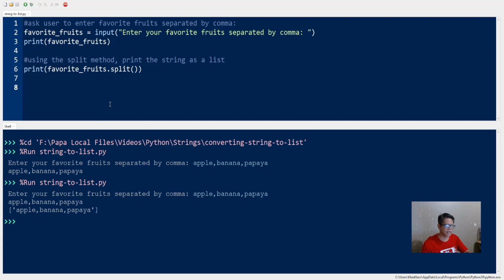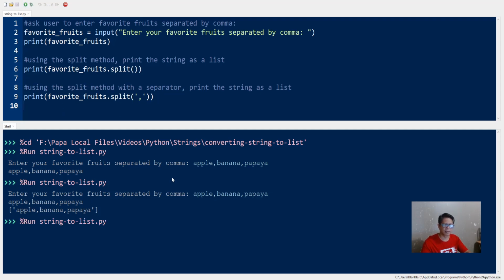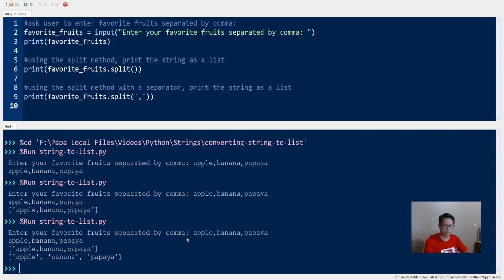In order to do that, we need to add our separator. Split, and then we put a separator enclosed in single quotes. Then we run it. Say apple, banana, papaya. Now this is what we want. So each of the fruit now is a separate item in the list.